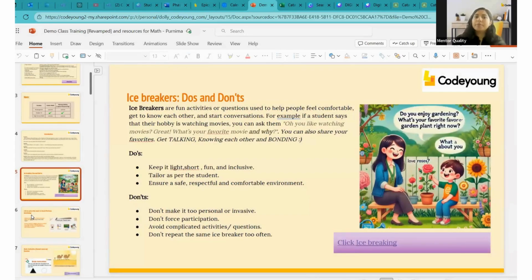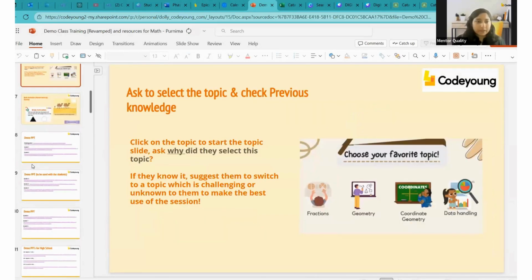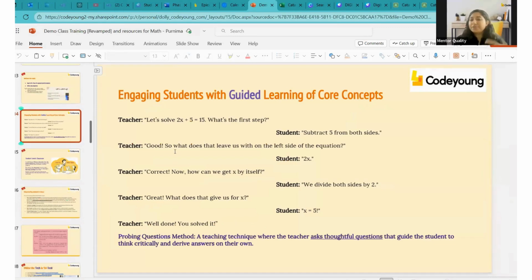How to do a parent discussion. You can use this presentation. What is the teaching method we use? So this is the teaching methodology we use.